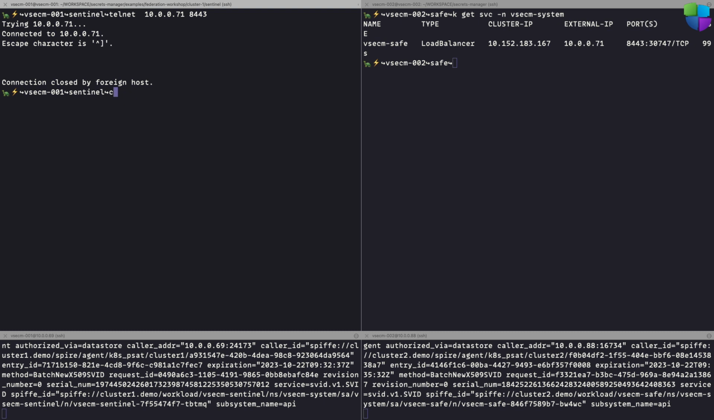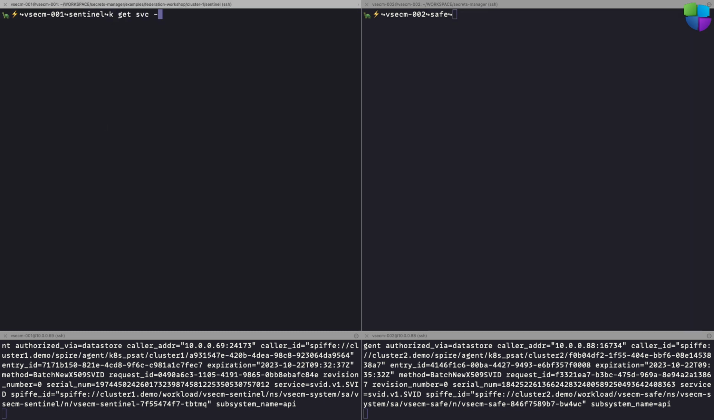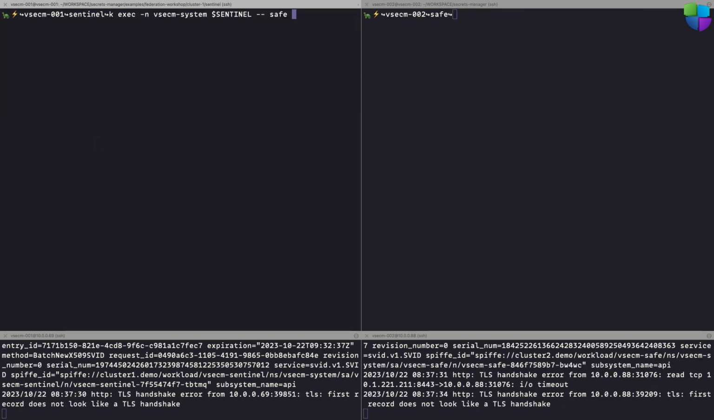Let's run an actual command and verify the cross-cluster interaction works. We'll run safe -l on the Sentinel pod. We get an empty JSON because we haven't registered any secrets yet, but this proves that we could query VSecM Safe via a cross-cluster mTLS REST API.